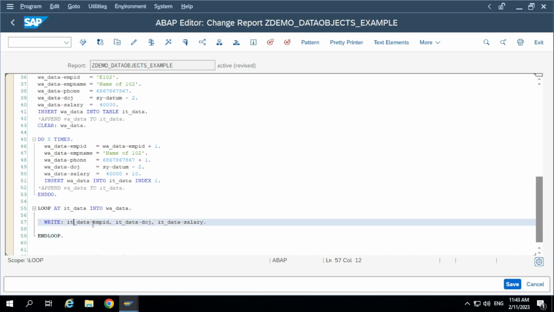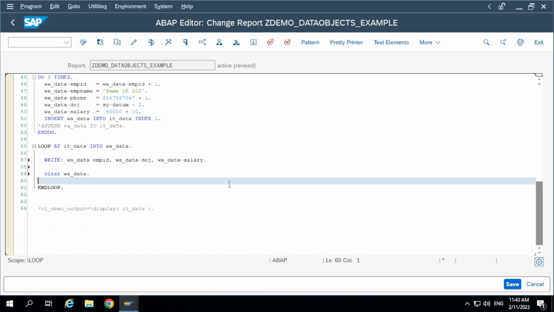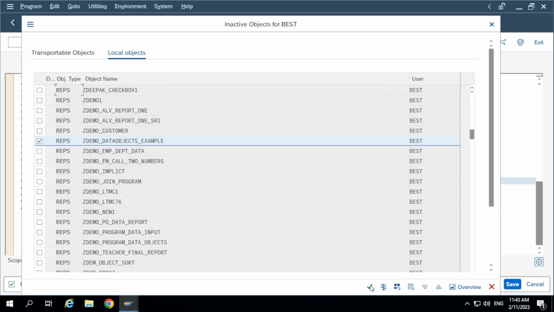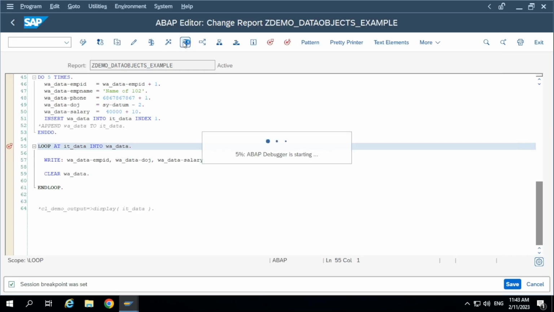Okay, now change this to WA_. It will display data from the work area. And at the end, clear the work area. Once you have displayed the output, clear the work area. Now keep a breakpoint here and execute the program.